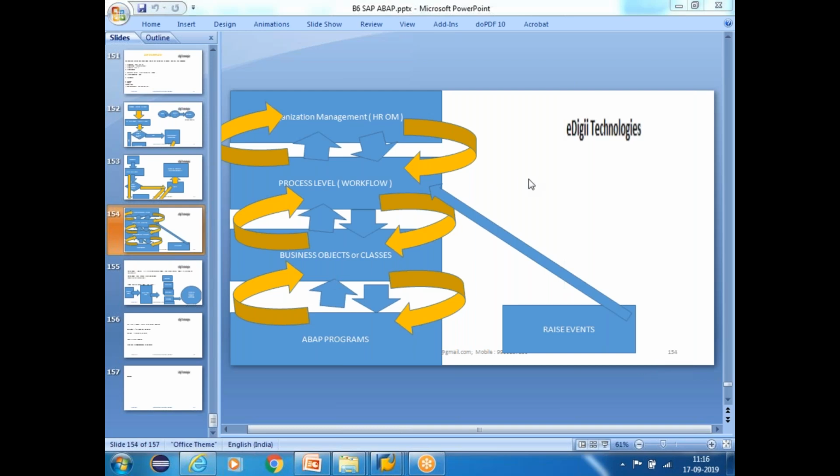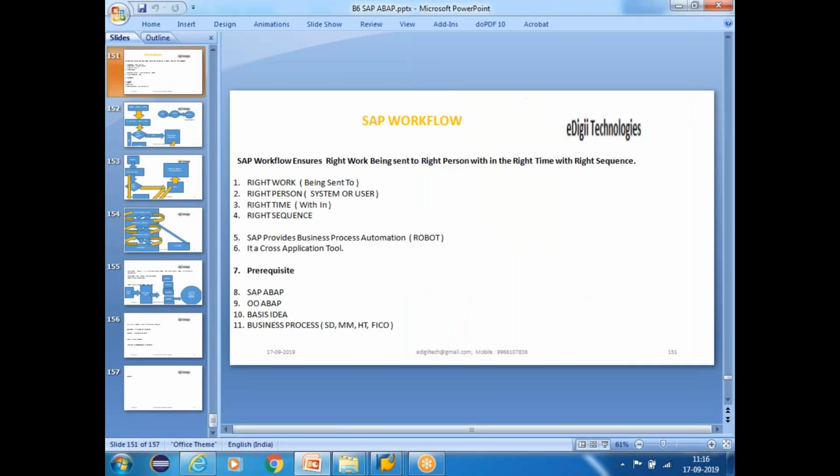Hi all, welcome to the next session on SAP workflow. In the last class, we discussed what exactly the workflow is. So tell me what exactly the workflow is, guys. SAP workflow. Tell me what exactly the SAP workflow is.